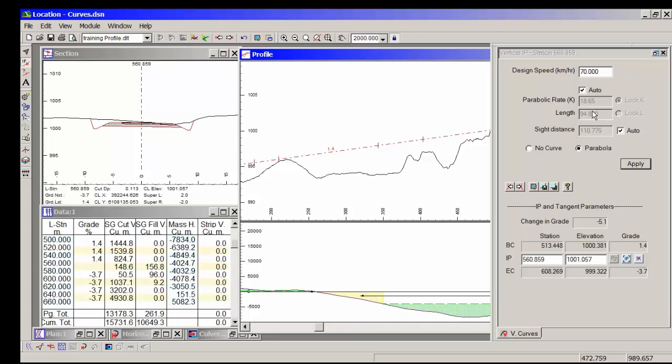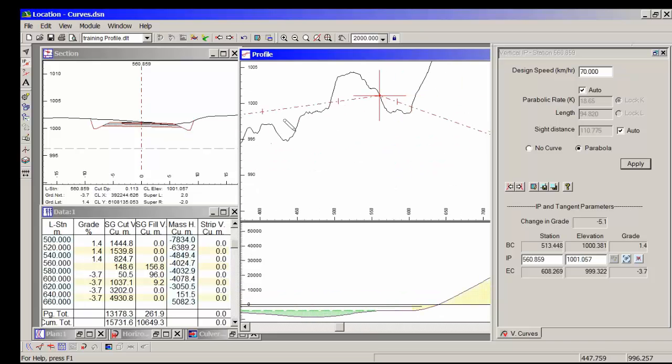K value, so that's the parabolic rate of change for a vertical curve. Vertical curves are different than horizontal curves. Horizontal curves are radius. Vertical curves are parabolas. So if I decide to change my design speed to 80, you can see that, all things being the same, the K value and the length will change. The length will change because the grade has stayed the same. The length will change, the K value will change.